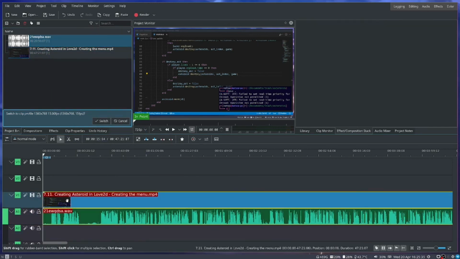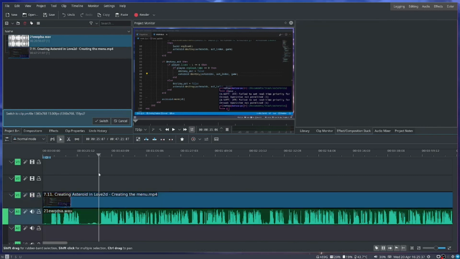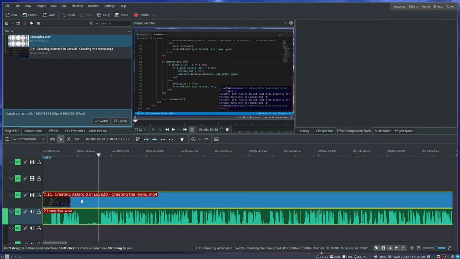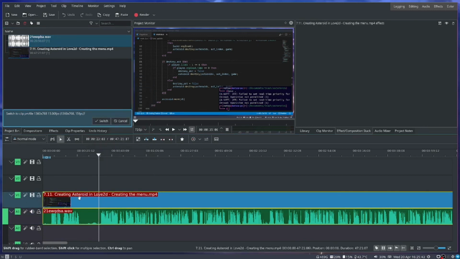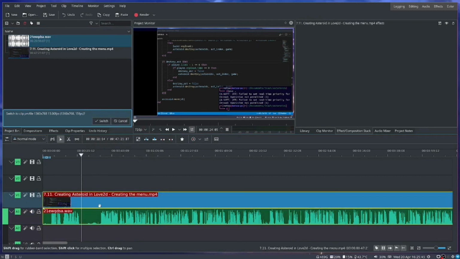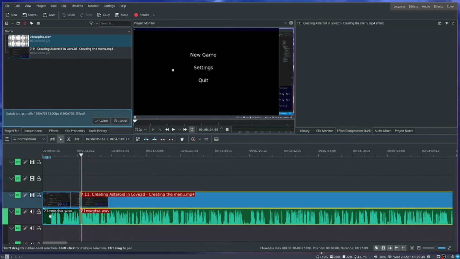Then you can select both of them by selecting one and then holding shift and selecting another one. And then you can say group. Now when you select one or modify one, it will also modify the bottom one. So if I cut here, you'll notice it cuts both. And now you have your better sound of your video instead of the crappy sound.